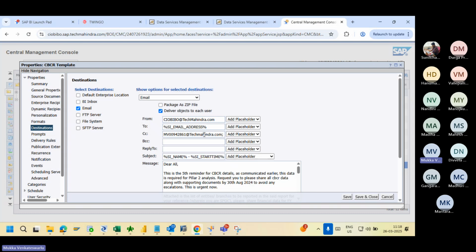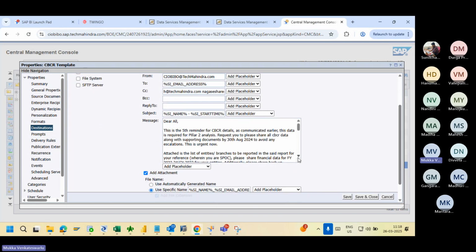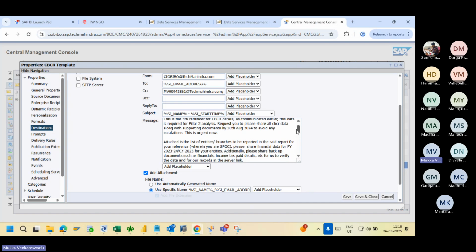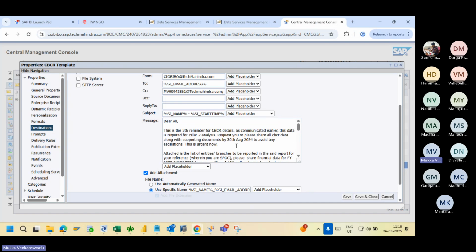In the CC, I have given all the taxation team and myself, maybe Naga is also there. Whenever you trigger this report, the only change you have to make in the next financial year is to change this text and these dates. This is nothing but the email body message. Last financial year, I triggered this template five times, so I mentioned this fifth reminder.